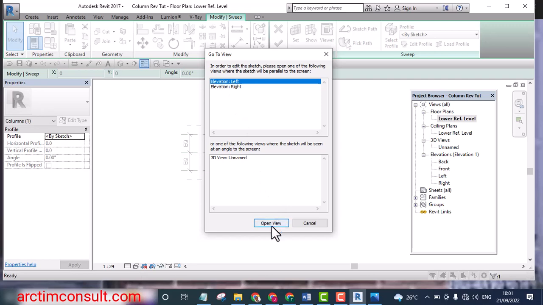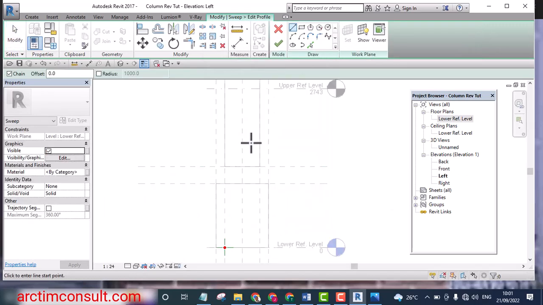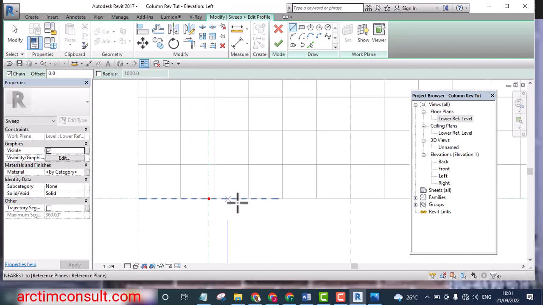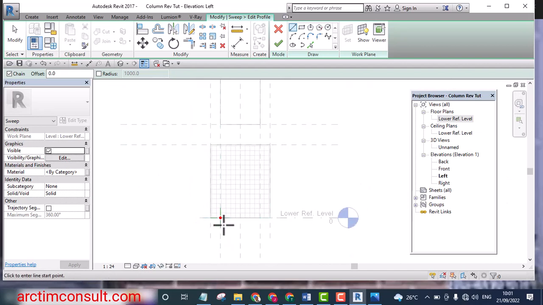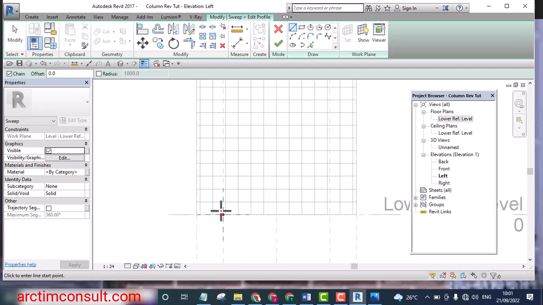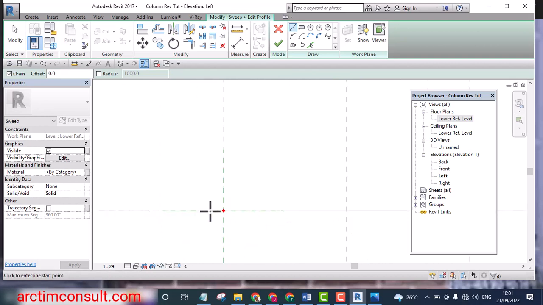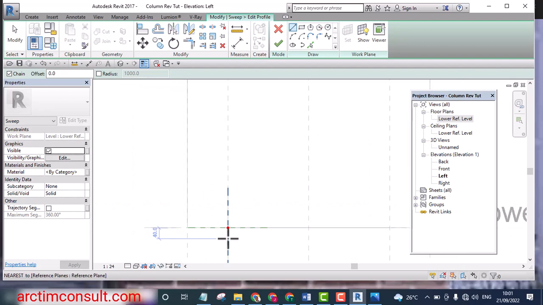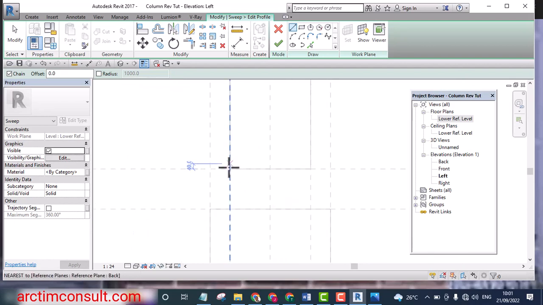Let's go to the left and make sure you locate this point. That is where you are going to do your sketching. Don't allow your point to be here and do your sketch on this other side. It won't work. So you need to locate where this red point is and do your sketch there.